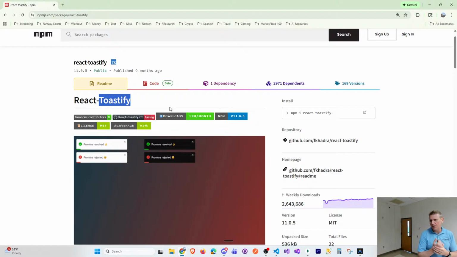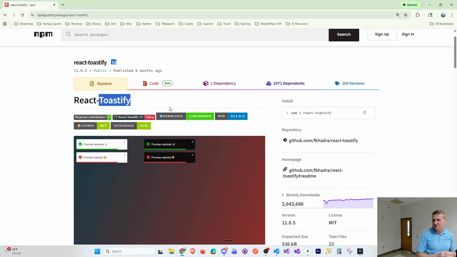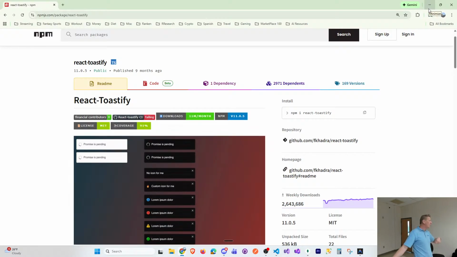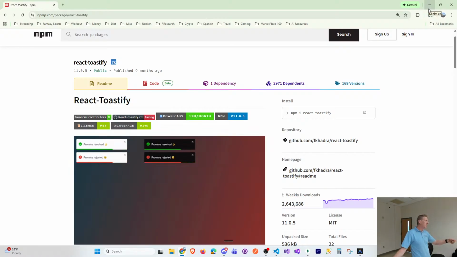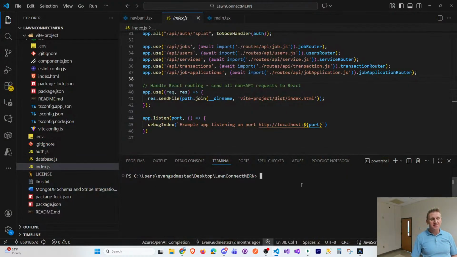Okay, so I put the scenarios in the Discord channel, but for the TLDR, it says use toasts for networking issues, server crashes, or success messages. So that's what we're going to do today. We're going to use a toast so that when we edit our user and navigate to another page, we're just going to give it a little success message.